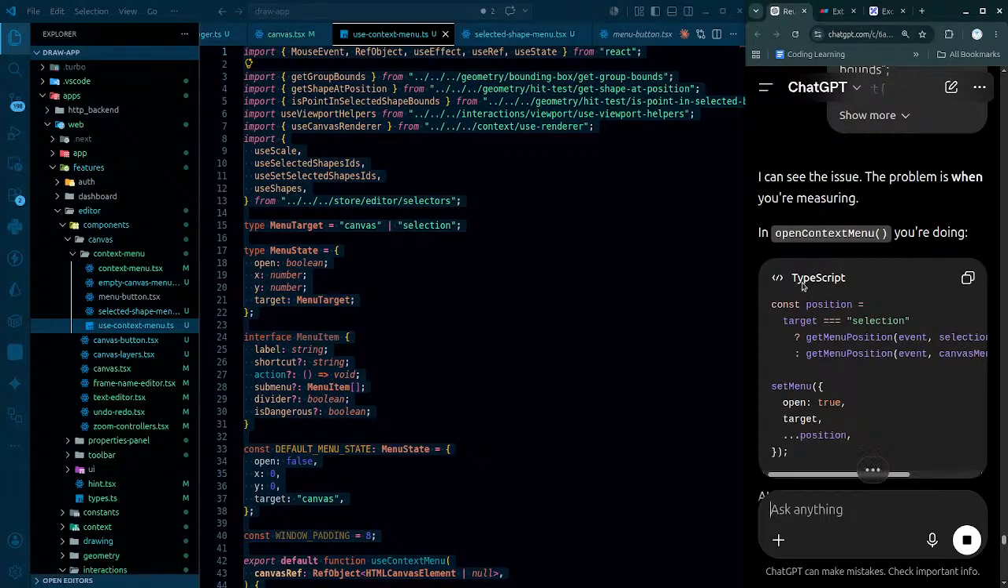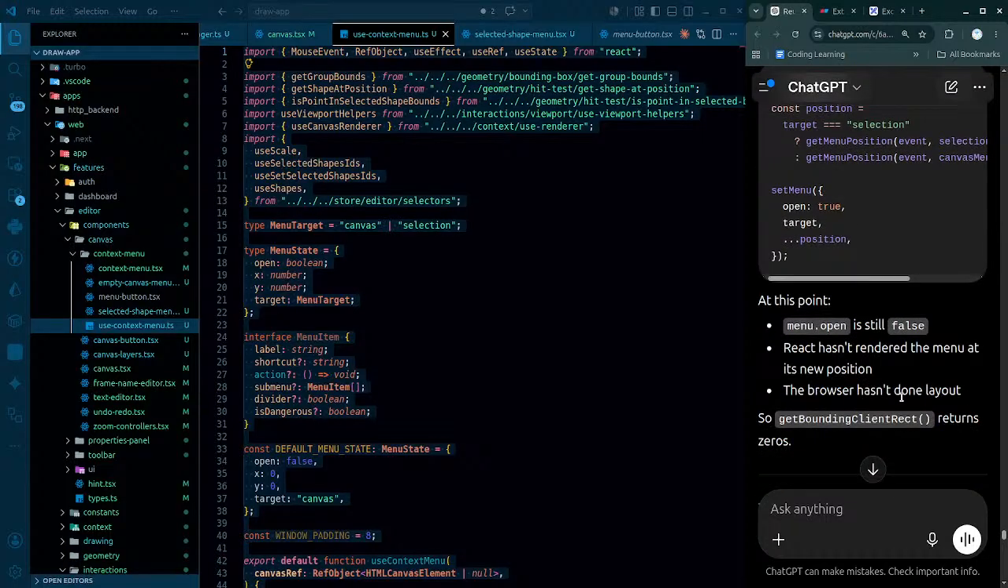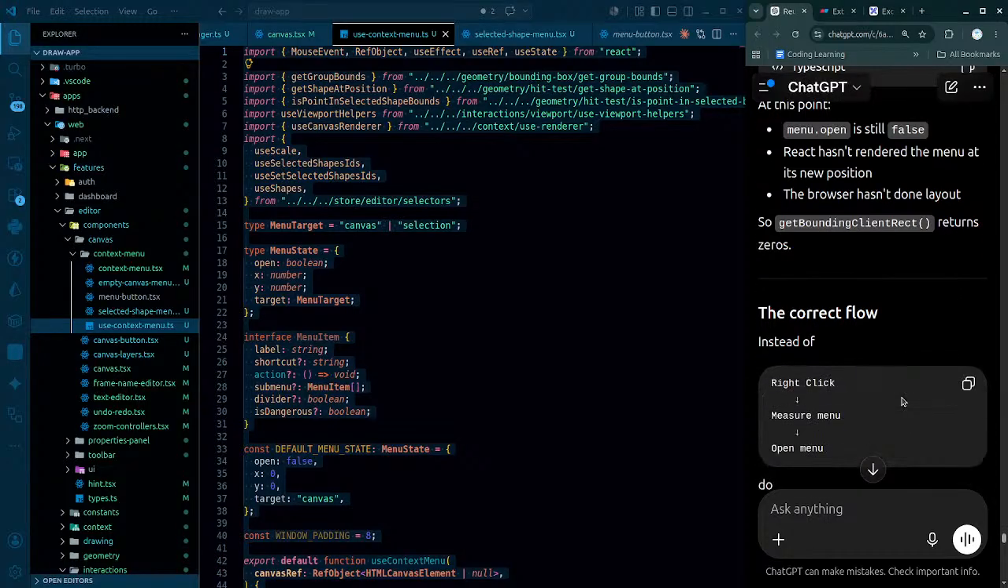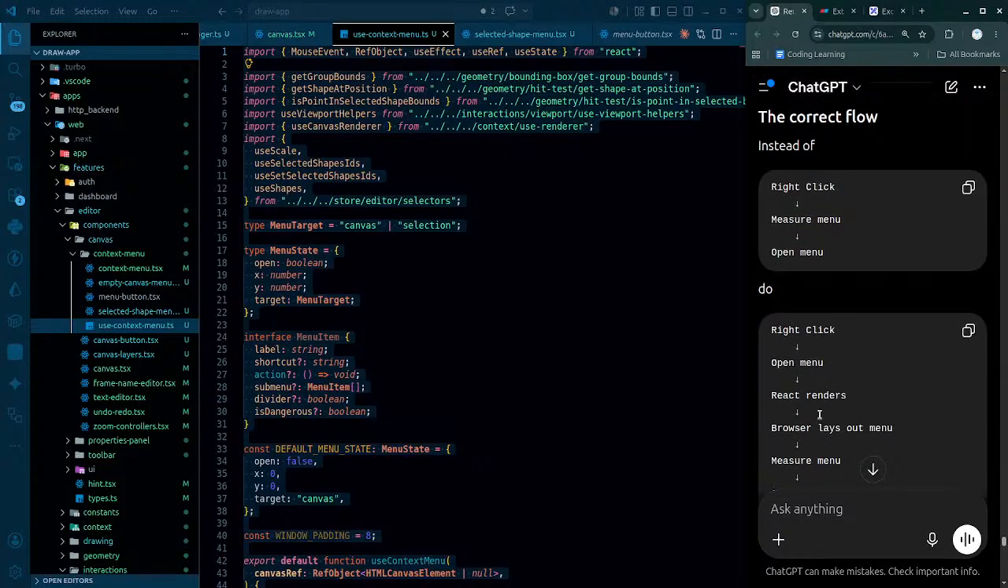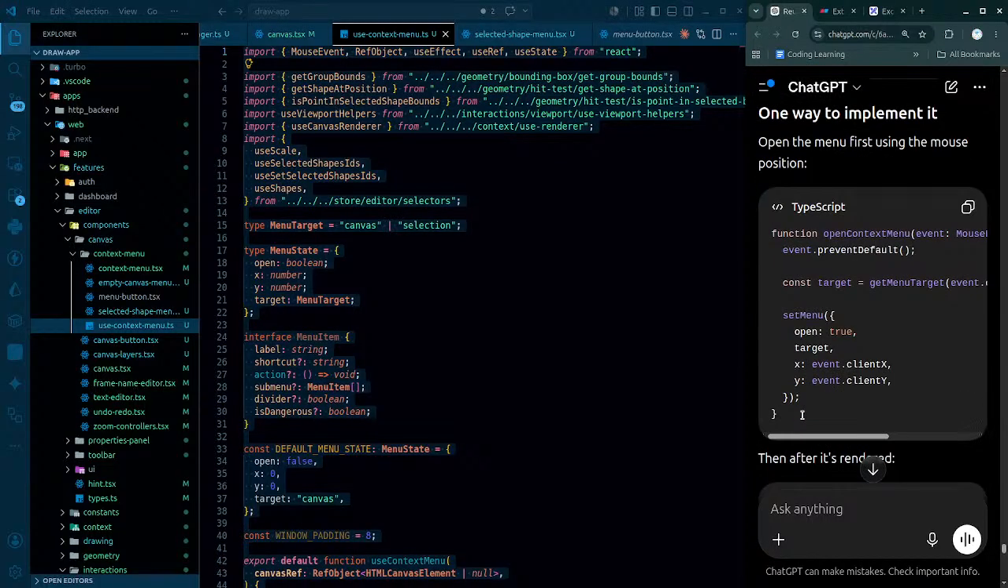The problem is when you are measuring in openContextMenu, you are doing this and then setting the value. At this point, menu open is still false. React hasn't rendered the menu at this new position. The browser hasn't done layout, so getBoundingClientRect returns zeros. The correct flow can be, instead of right click, measure menu, open menu: right click, open menu, React renders, browser layouts, measure menu. One way to implement this is to open the context and set it here.